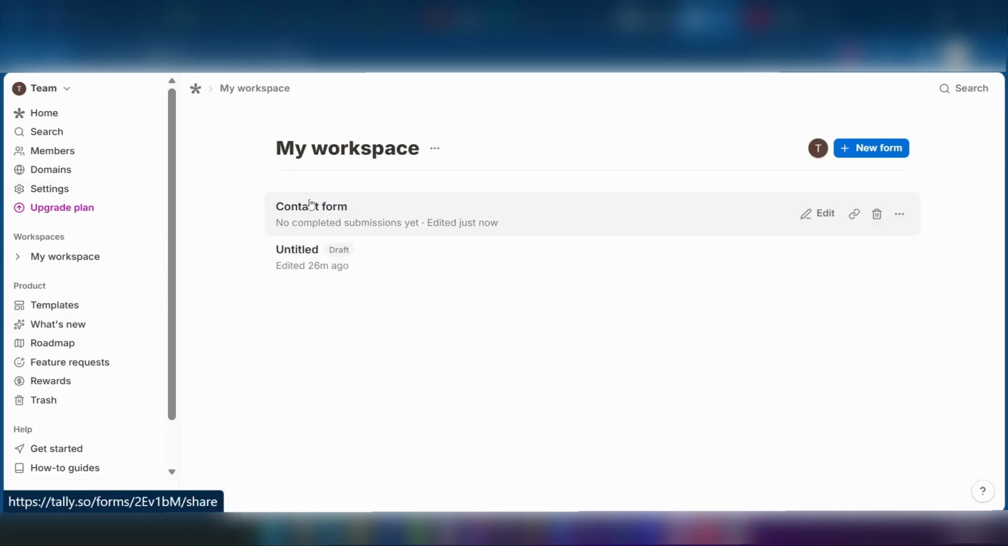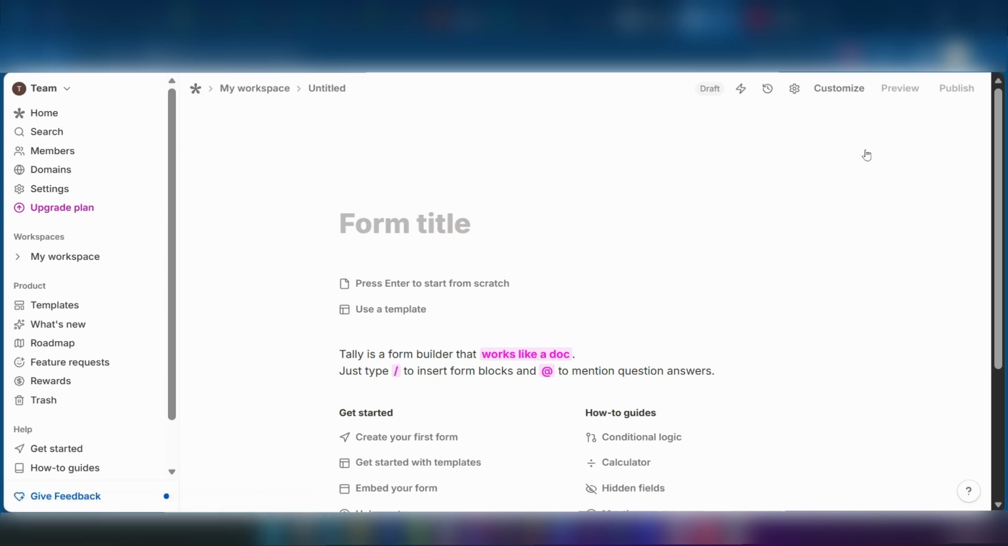If we go to workspace, you can see the first contact form, which is what we just spent some time on. Then of course you have the new form. If we click on the new form, which is another way to create our form, you can see a blank canvas, which is what we saw before. Then of course we can say survey form.